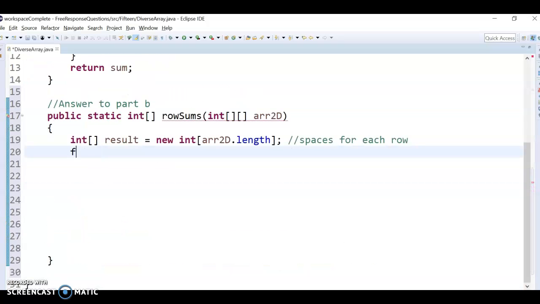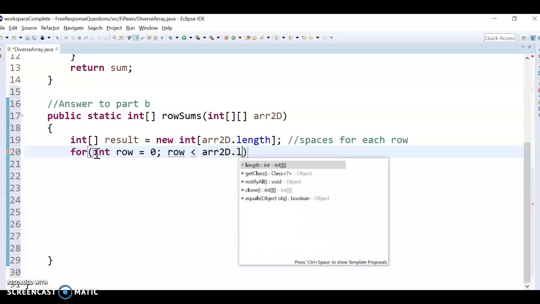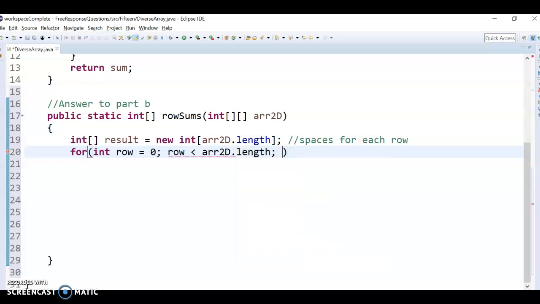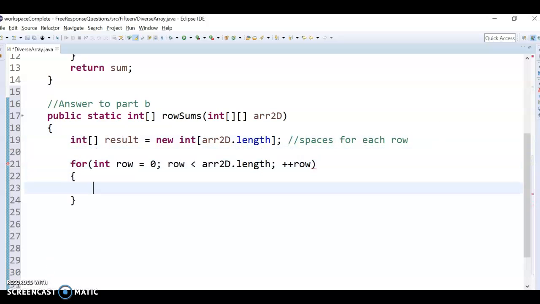Okay, so what this looks like is I'm going to do a for loop. So int row equals 0. Row is less than the number of rows, which is array 2D dot length. And then plus plus row. I'm going to space this out a little bit more so it's easier to see. All right, and then I'm going to get that row. So I'm going to do just current row or something, and I'm going to set that equal to, oh sorry, this should be a 1D array. And I'm going to do array 2D, then position row.